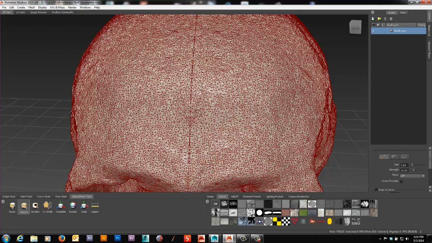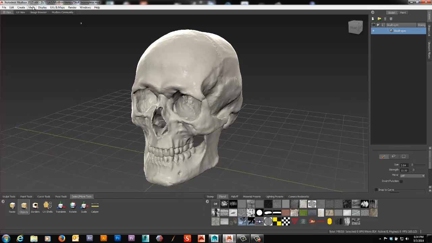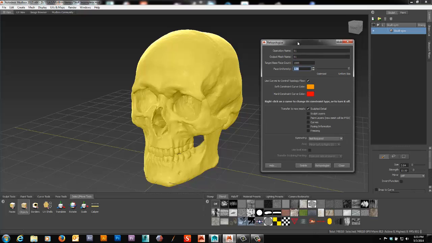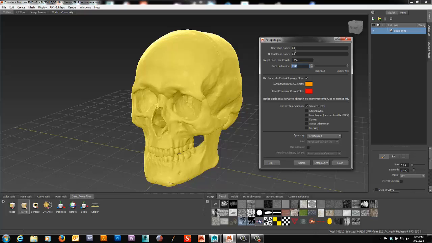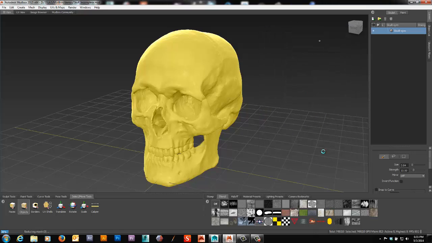What's nice about this is that because I've mirrored one side to the other side, and I have an axis of symmetry, I can select this model and go back into my retopologize menu, and let's create an operation name 01, output mesh name 01, and a target base face count of 1,000. Face uniformity, I'm going to drop that down just a little bit, close to 1. I just want to transfer the sculpt detail, and we're going to retopologize. I'm going to do this on the fly, so as this happens, you can see on the bottom left it's reducing the mesh, regenerating the normals, creating the new topology.